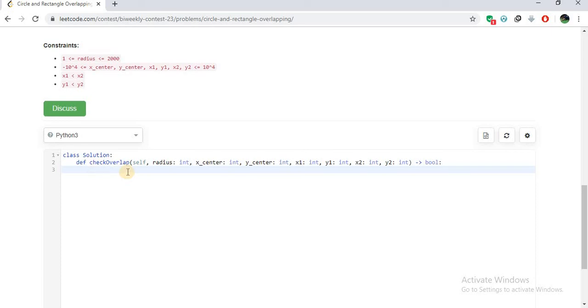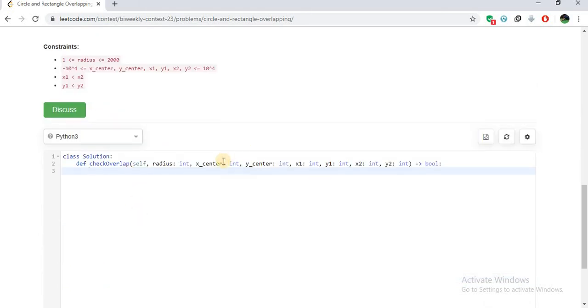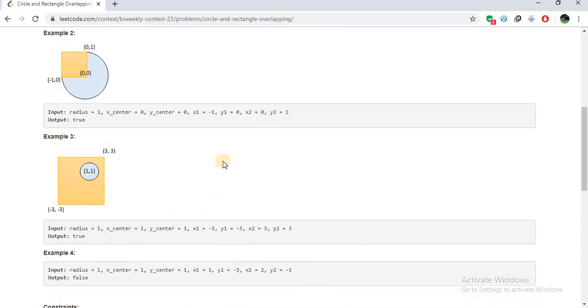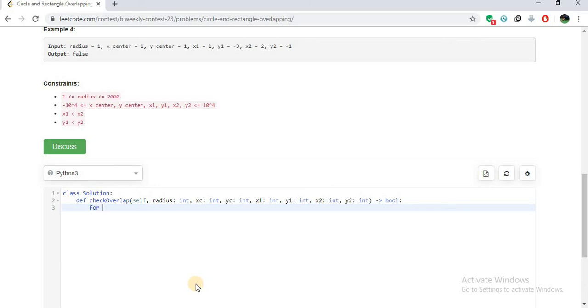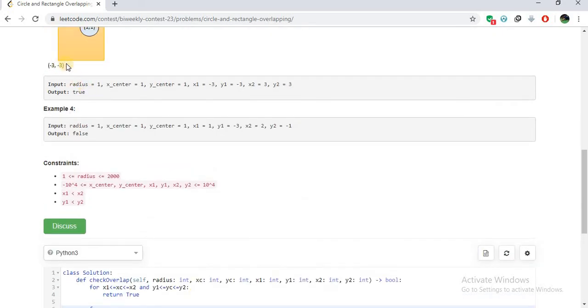Okay, so first we have to handle the case with the circle inside of the rectangle. So let's just rename the variables for simplicity's sake: xc, yc, the x center and y center. So this is the first case we have talked about. So now we have to check all the points on all four sides.